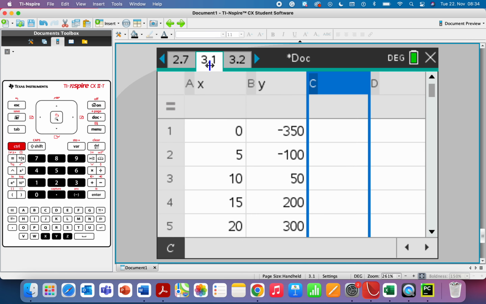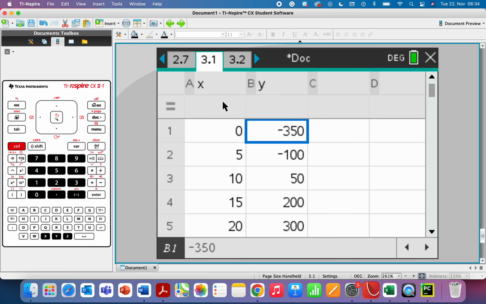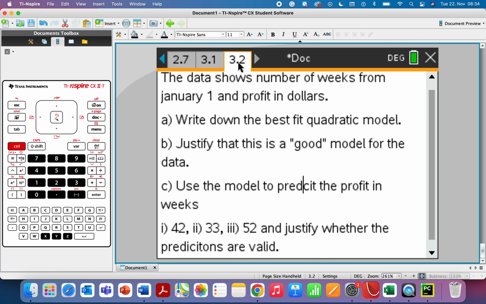We have a data set, X Y. This column here, X, is the number of weeks from January the 1st. This number Y is profit in GB pounds or dollars, it doesn't really matter. And we're asked some questions.